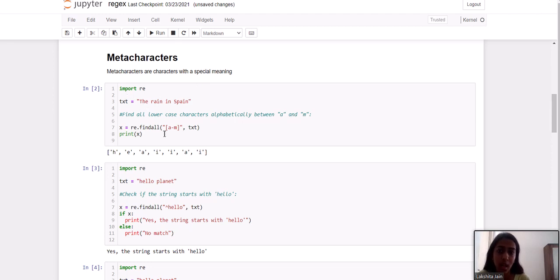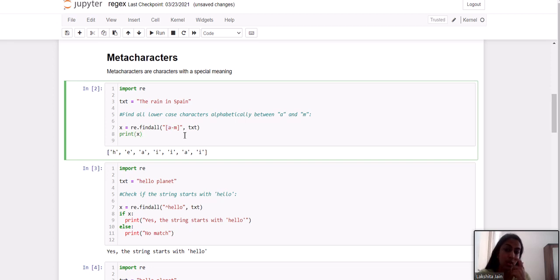Suppose in this example, I have taken meta characters like brackets and a to m. So what it will do is find all the lowercase characters alphabetically between a and m. So here is the same string which we have taken earlier, "The rain in Spain", and it will find the letters between a and m in the string. So you can see the result: h, e, a, i, a, i. So first is h and then e. So it gives you the letters according to their positions.